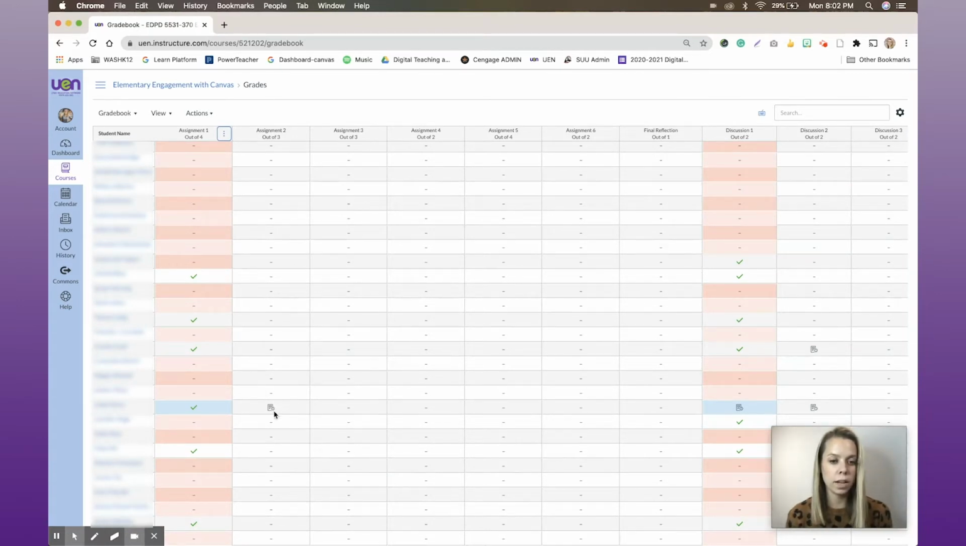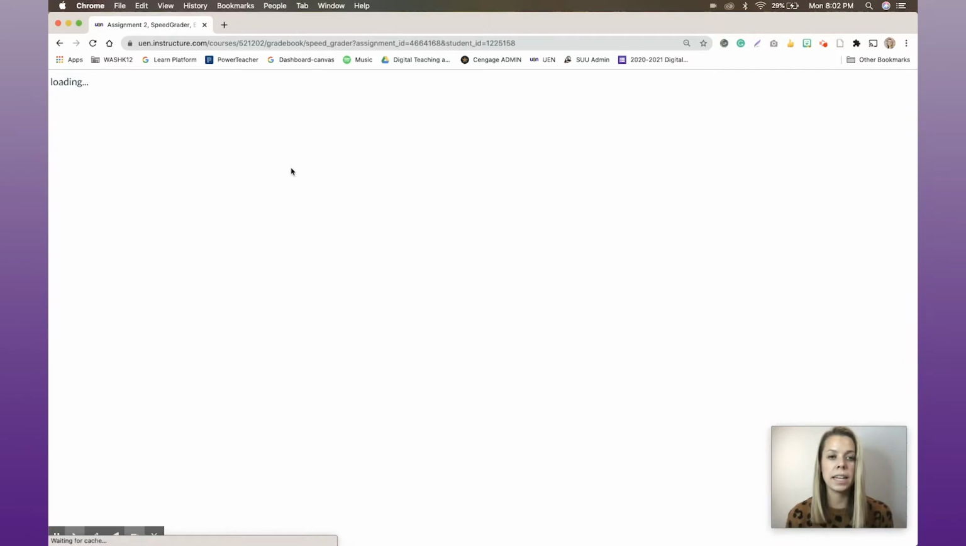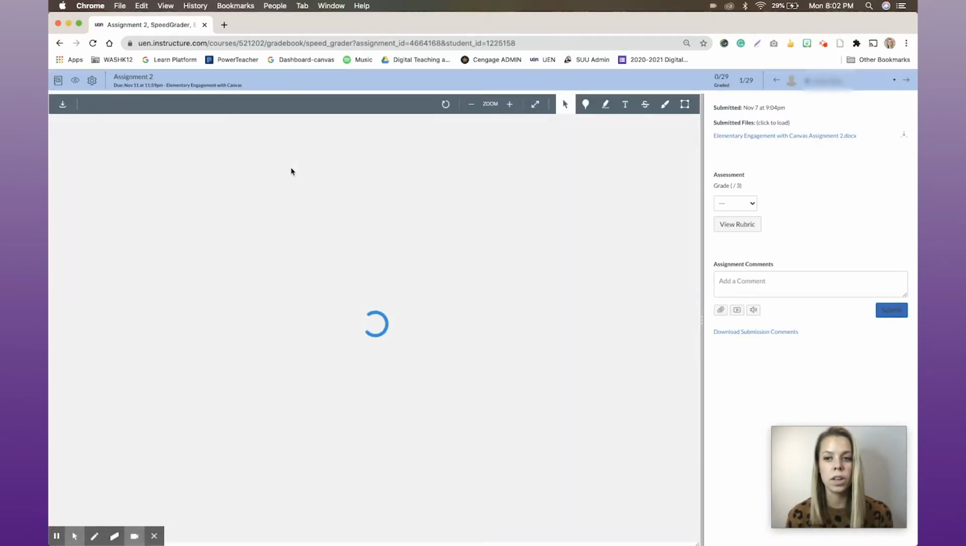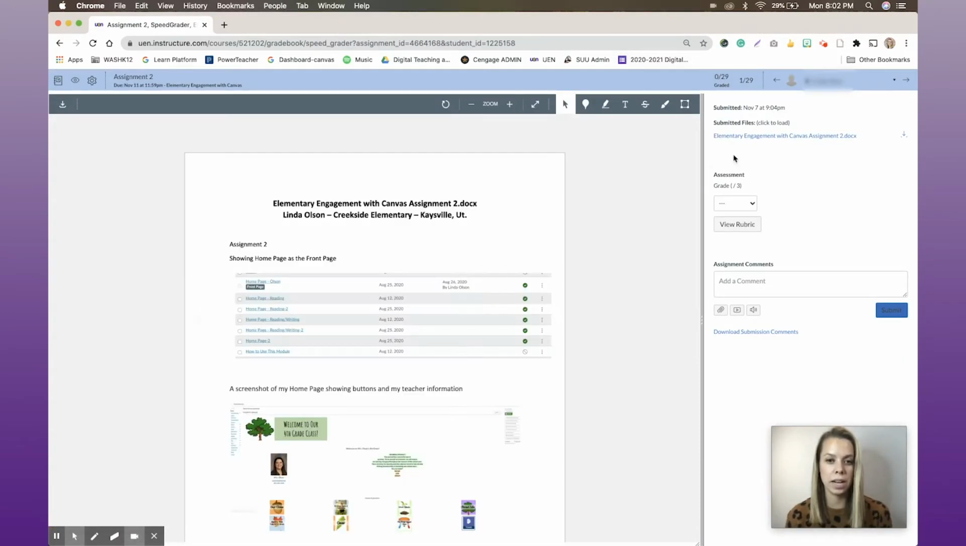So right here in assignment 2, I have one student that has submitted this. So again, go to assignment 2, click on vertical ellipses and open up Speedgrader. And it takes me directly to the student that needs graded.